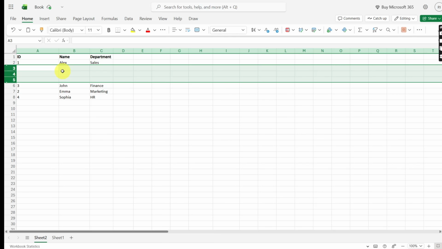And that's it. We just learned how to insert multiple rows in Excel using the right-click menu.